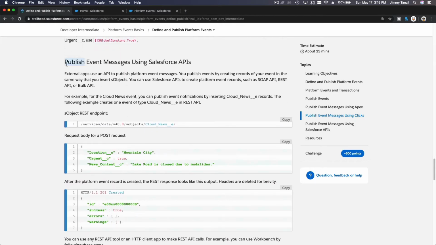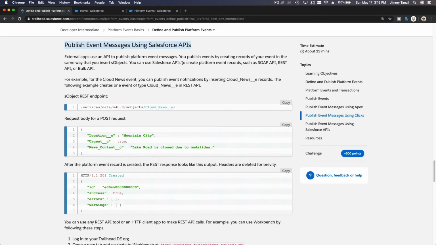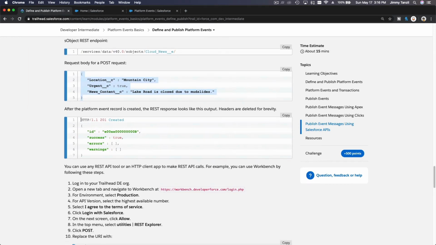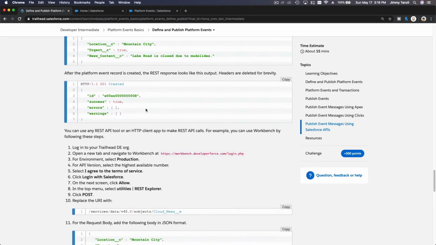You can also define or publish a message using the Salesforce API. This is in case you are developing an app outside of the Salesforce platform. For example, you are developing using Python or PHP or JavaScript or any other platform outside of Salesforce, and you need to publish an event in your Salesforce platform. How can you do that? You use the REST endpoint, so services, data, your version number, sobjects, and then the API name of the event, CloudNews__e. And then you post your request, which is the value, and you will receive a response like so, right? So this is pretty straightforward.